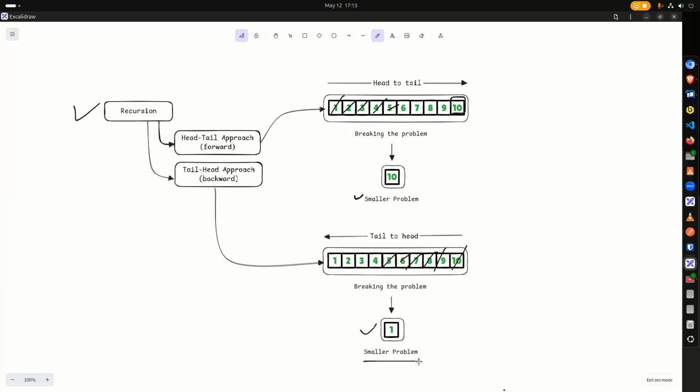So in recursion, step one is breaking the problem, and there are two ways you can do it. You can start from the beginning and remove one element from the head, and all you get at the end is the last element of the array. If you start from the back, then you get the first element of the array at the end as the smaller problem. That's the smaller element that we get in the array. Now let's move on to step number two, solving the subproblem.